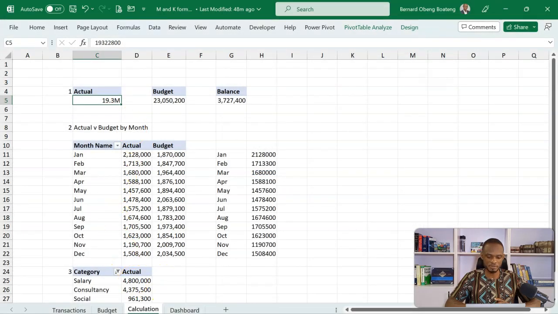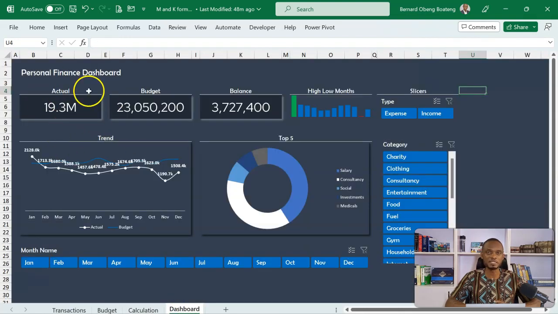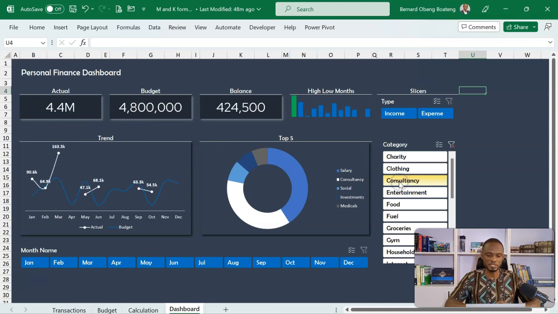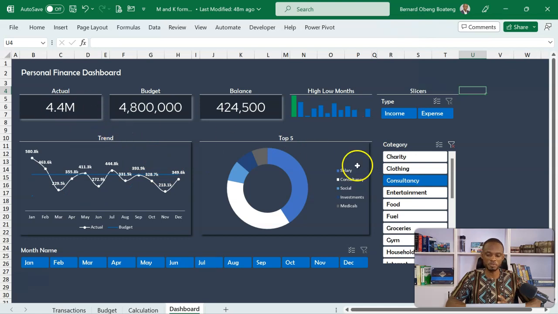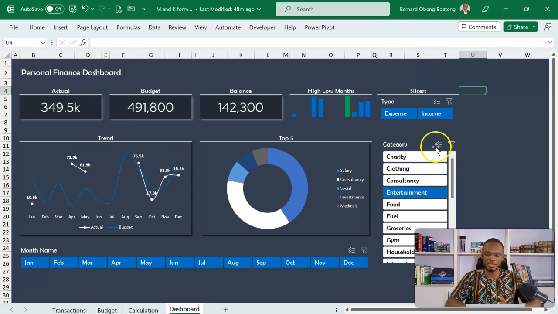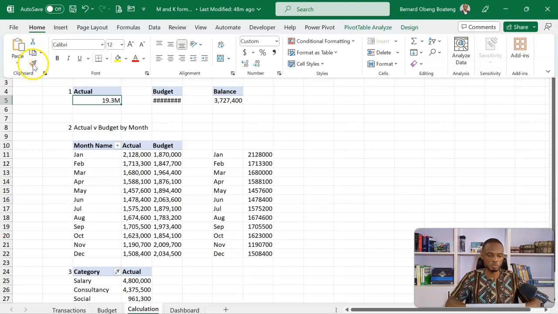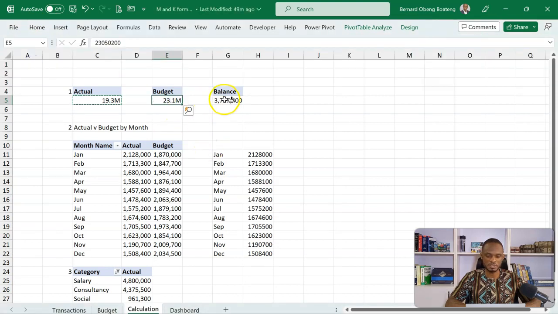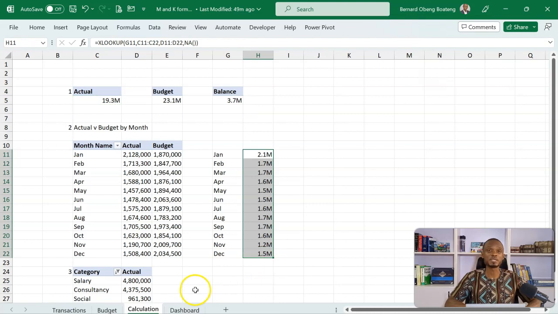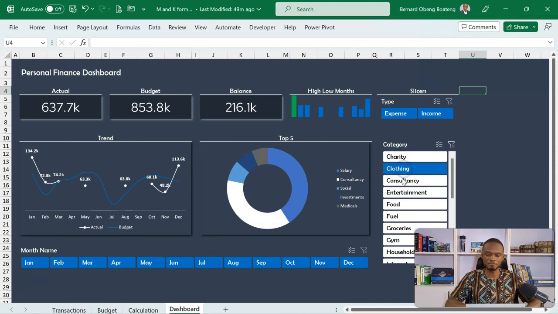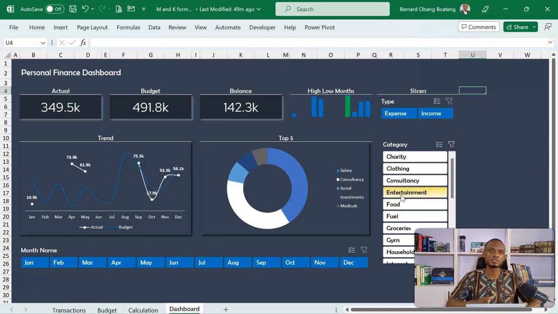Now let's test this in the dashboard. This is currently reading 19.3 million. If I select charity, it reads 637K. That's how we take advantage of the same format. So consultancy 4.4, entertainment, then I have my K here. Now you can apply it to the rest. I can come here, Home, double click my format painter, click on this, click on that, and even for the chart labels too, I'll do the same. Now the expectation is that if I come back to my dashboard, everything should update. If I click, I now have the dynamic M and K switching in the same custom script that I use.